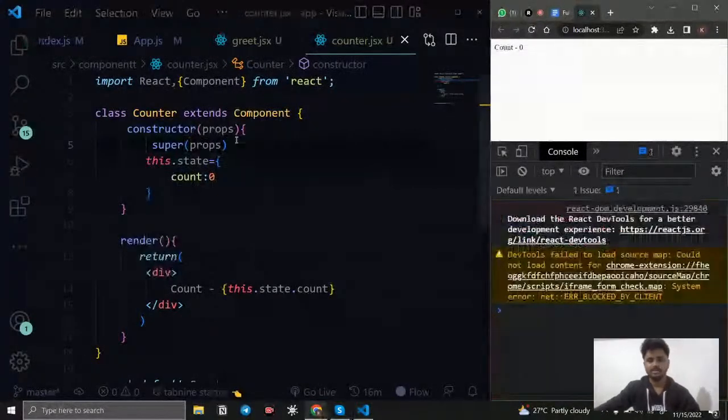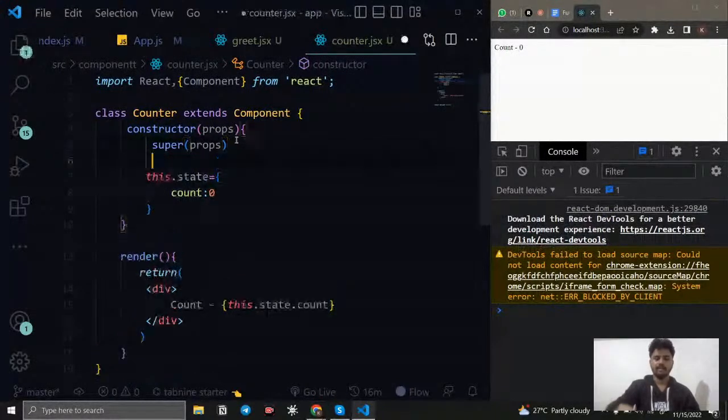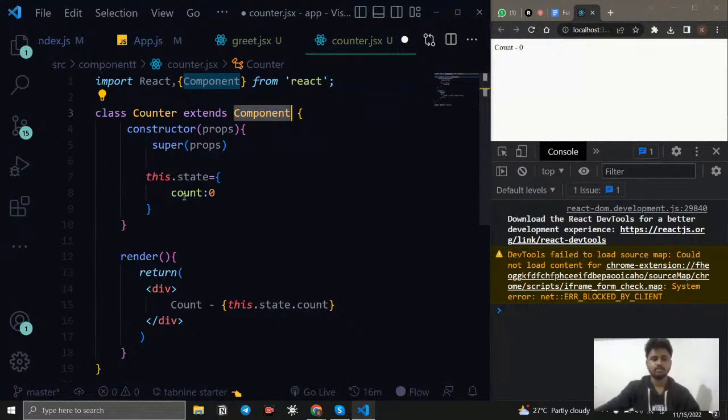So what is this super? The super method is used to access the props, the default properties and methods that are available in the parent element. Without this, we are not able to access them. Where are we accessing them from? We are accessing them from the component. So once I use the constructor, super props, and this.state, you can see that we are setting the state. This is going to be the initial state of it.